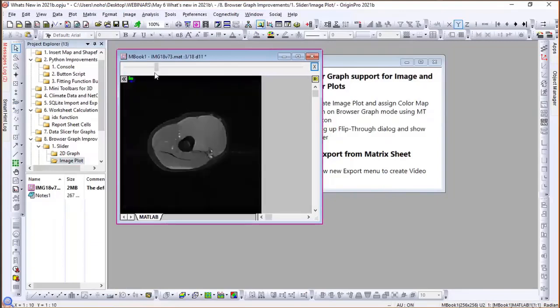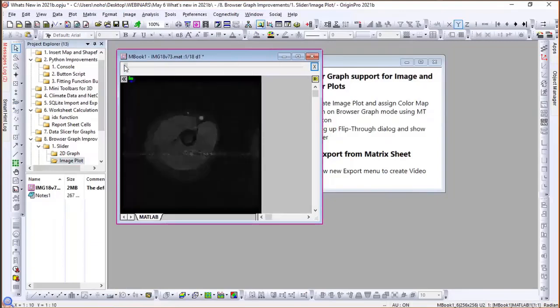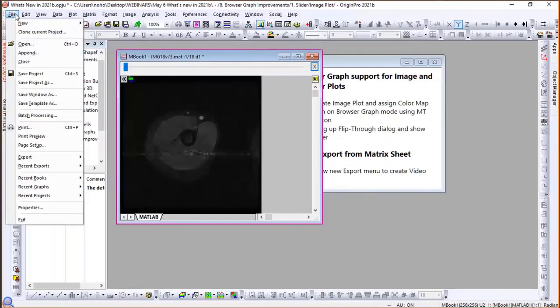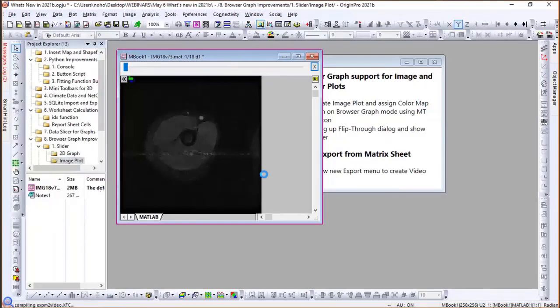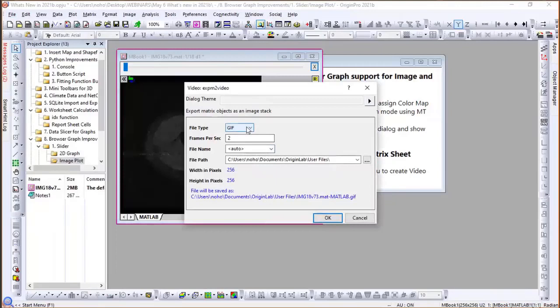So I have a stack of images here. By the way, if you have a stack of images in the matrix book, in this version we also introduced a feature to export it as a video. You can export it as an AVI, a TIFF, or a GIF file. So check that out. You could create movies from a stack of images.